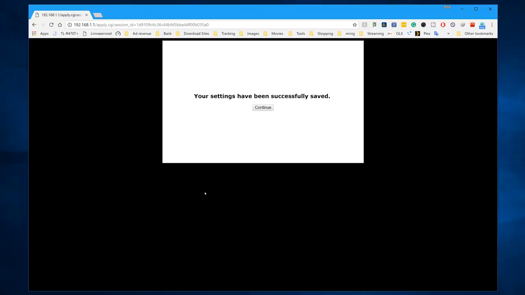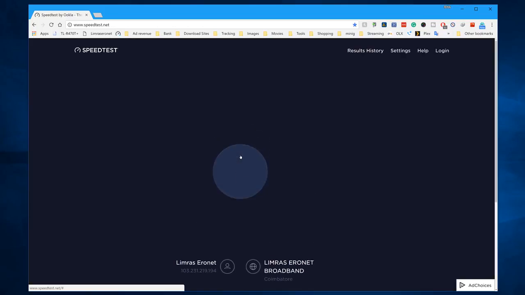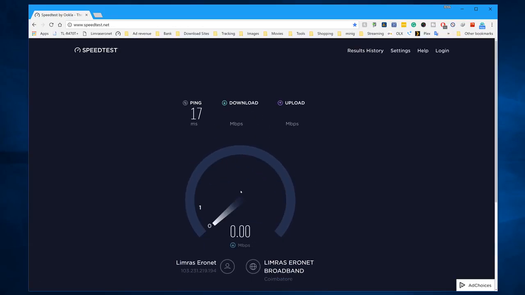For your satisfaction, let's run the test once more, and hope you remember the previous test. So that's how you can speed up your internet connection on Windows 10.